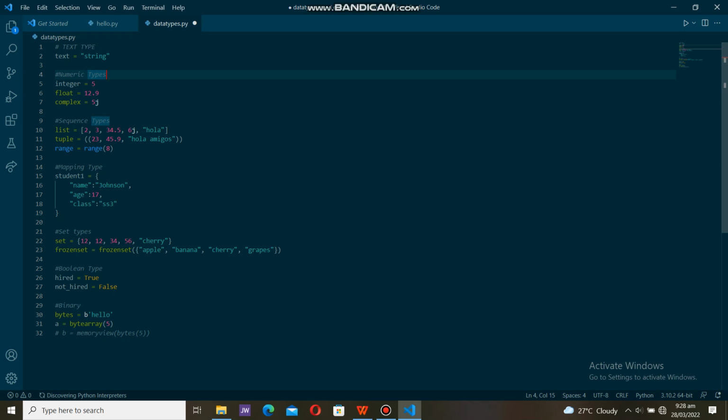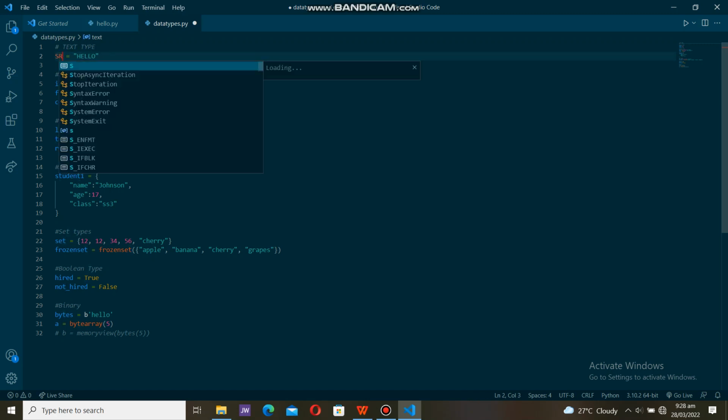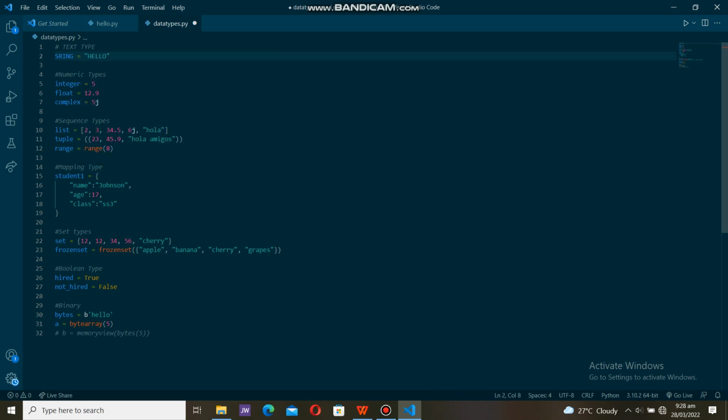Now I'm going to be breaking them down. Right here you have the text type, and you see string. This is just the data inputted in. You can add in any data. I can add in hello, right? But any data. So now this text type called string, the variable name can be anything too.